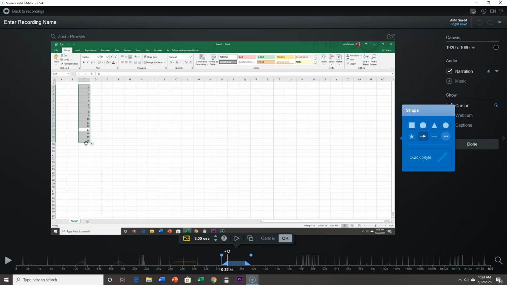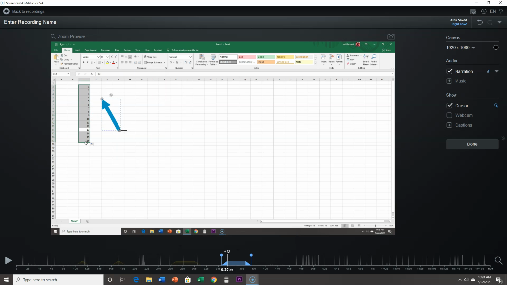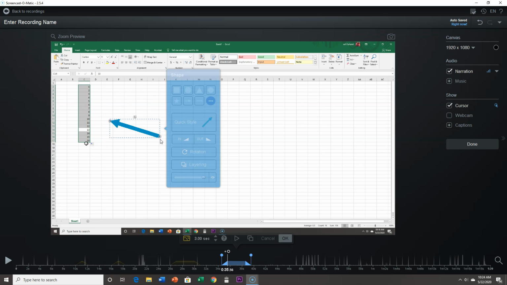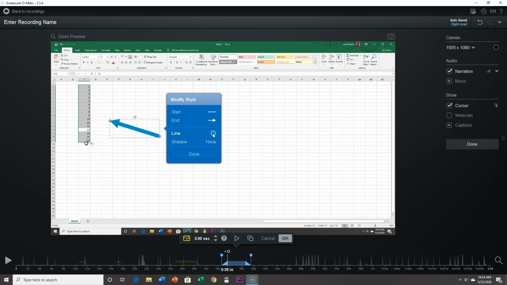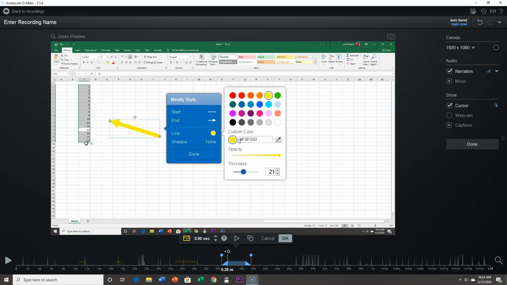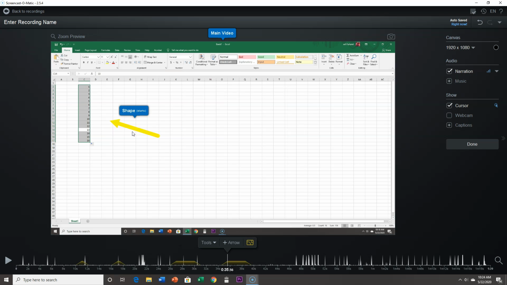And here I'll draw a blue arrow facing the column of numbers. After I select the arrow, I resize it, point it towards the column of numbers. I then customize the style to yellow. And that's the arrow function.